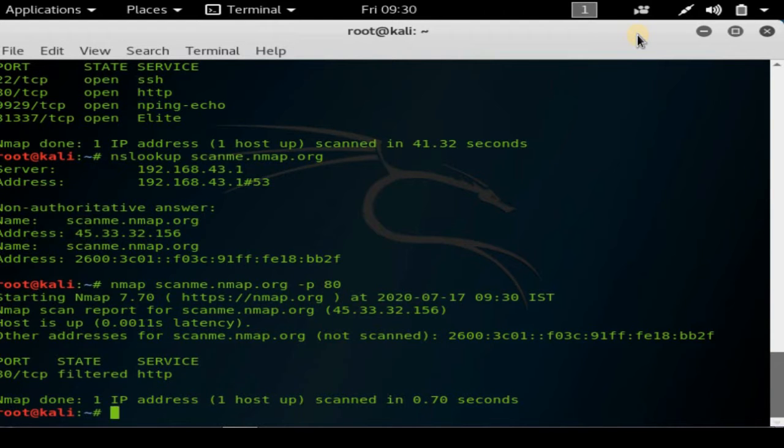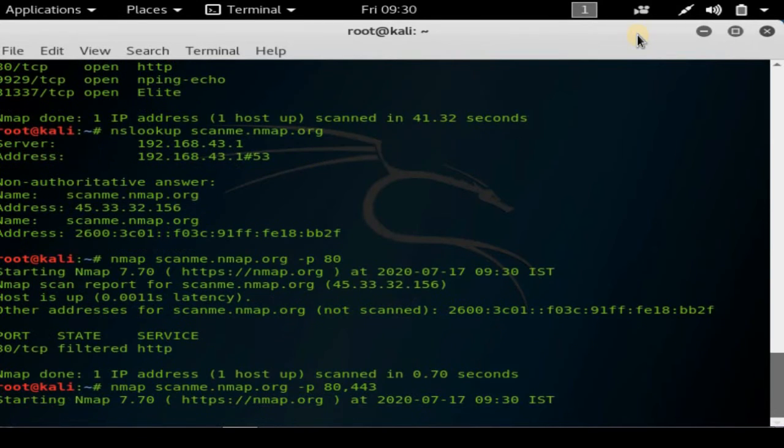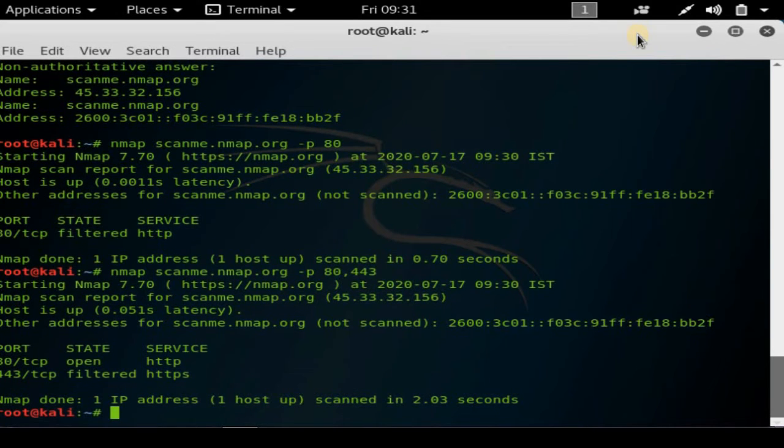You can use the same -p option to scan multiple ports at a time. This is done by giving the port numbers separated by commas. Let's see an example. Here I am giving 2 port numbers, 80 and 443. These are basically the HTTP and HTTPS ports. If you observe the 443 port status, it says filtered. Here filtered means a firewall is protecting this site and it is keeping us away from port 443.